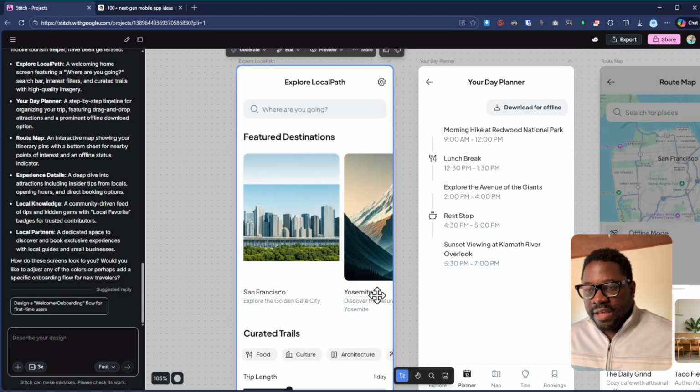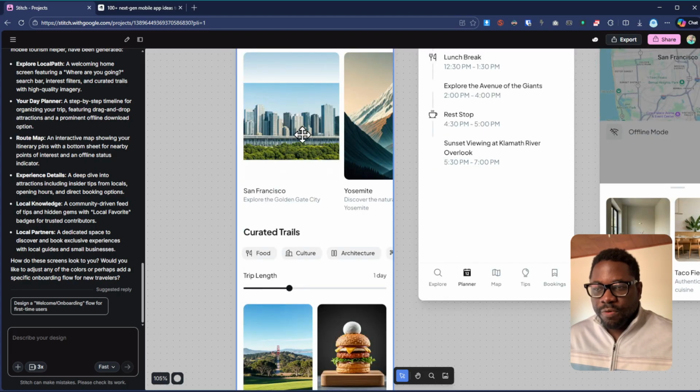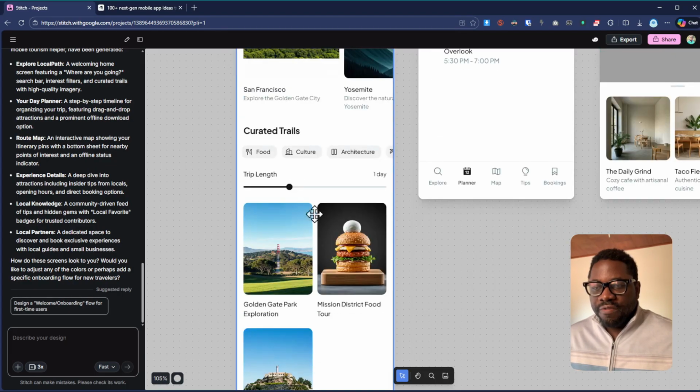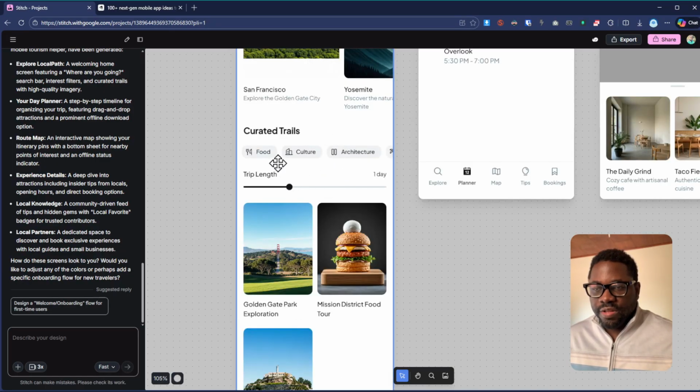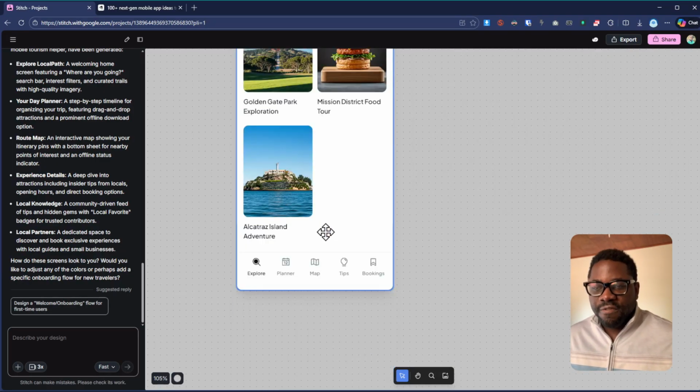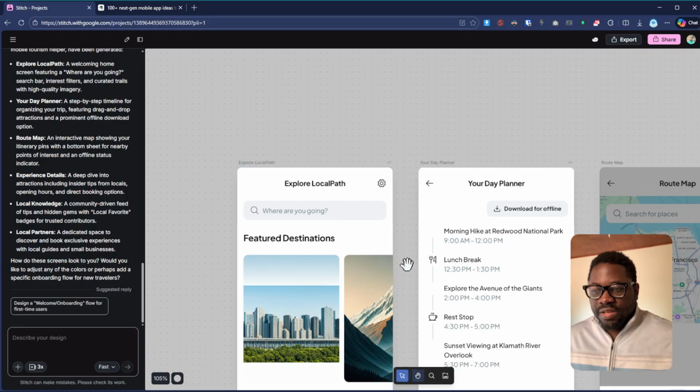Looking at the explore page, which is the first page, you can see the different sections that are available. You first of all have a search bar. You have the featured destinations that people can navigate to. Then you have the curated trails: food, culture, architecture, length of trip. Then you have the different filters, which are going to filter these different sections to show you results based on the choices you would have made. So that's the first page, the explore page. This is what it can look like.